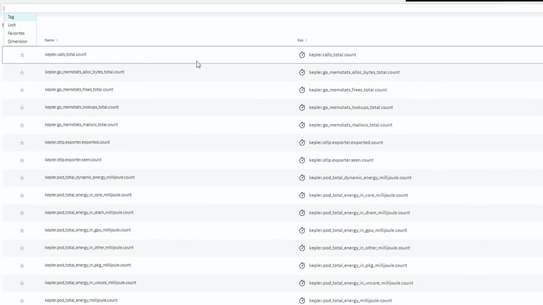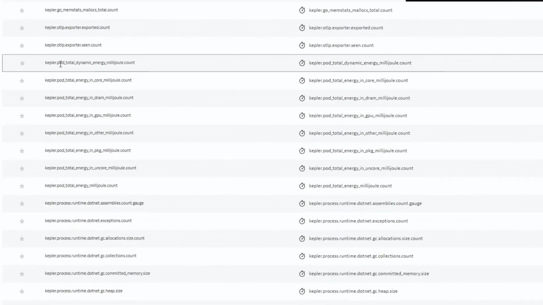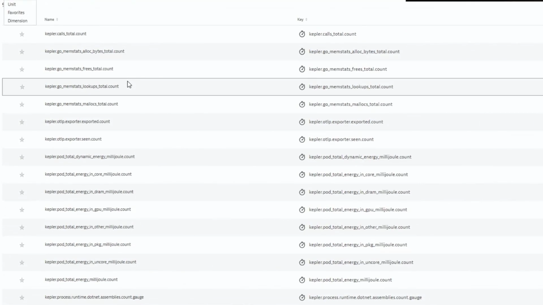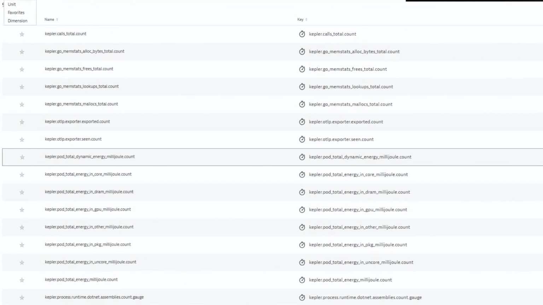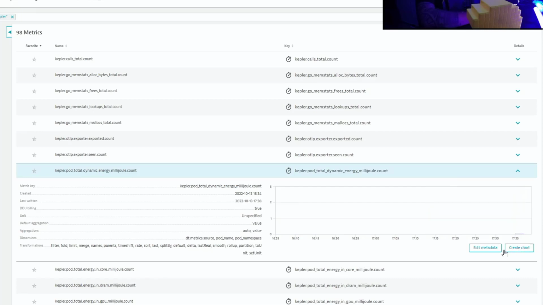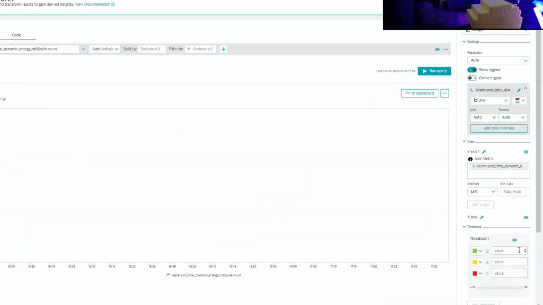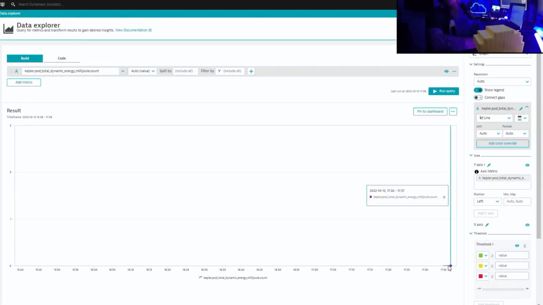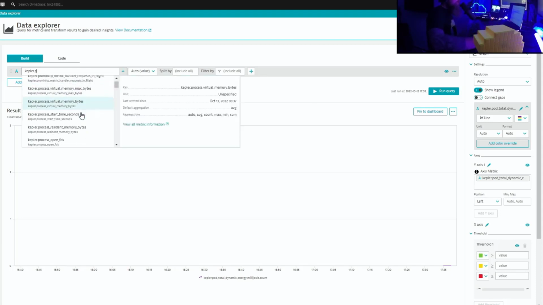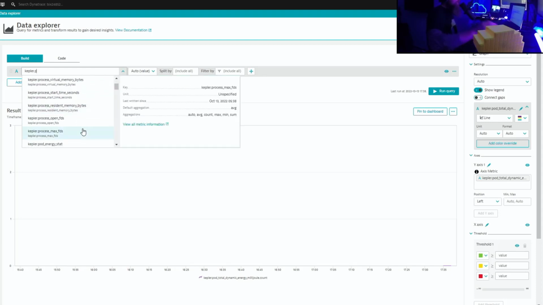All right, so we already have Kepler, so Kepler pod dynamic energy milliseconds. We have a couple of counters here, so it means it's already coming. So I can look at those metrics. Here we have a couple of data points, and I can create a chart. At the moment, it doesn't have many metrics out of it. You can see it's quite low. Let me check if there is anything interesting.